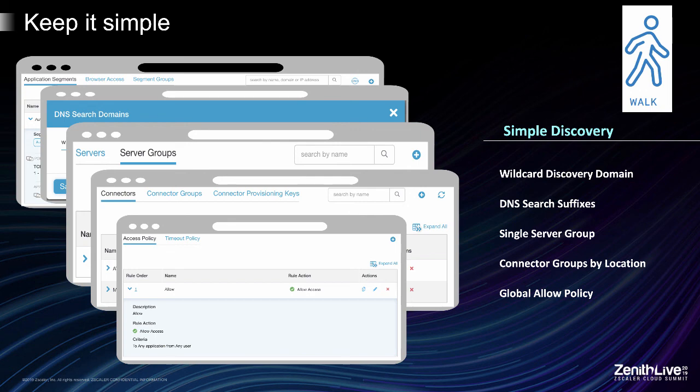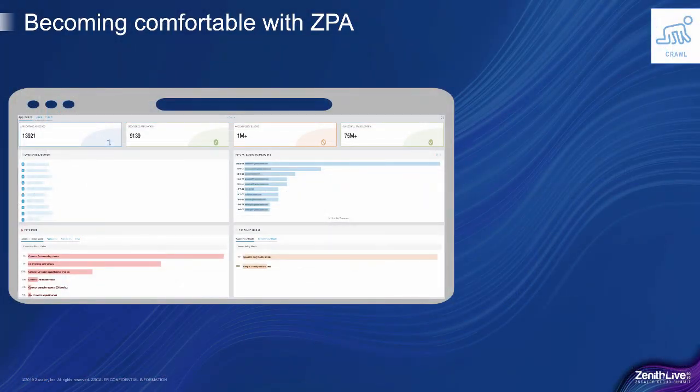So I make sure that I'm providing exactly the same access through Zscaler Private Access as I had without Zscaler Private Access, whether on my VPN or on my physical network. And make sure that everything is working, all my users can access all of my applications based on this, and then over time we can start to look at building policy later on. Become comfortable with Zscaler Private Access.